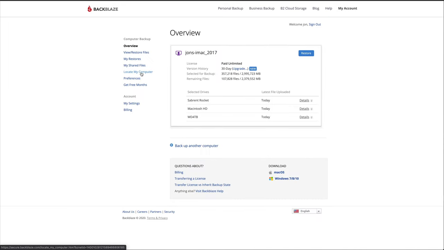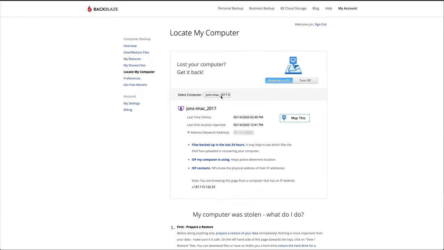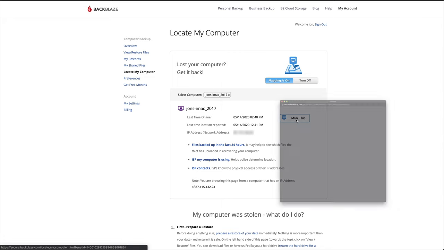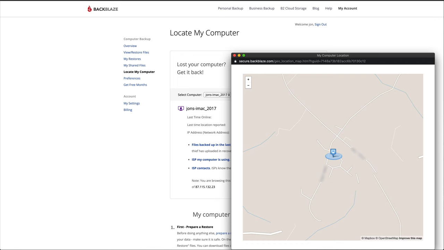The locate my computer feature worked perfectly. It showed you the last time I was online and the last location reported. As soon as I click map this, that map marker was right on the money. It was pinpoint accurate, so that's always good to know should your machine go missing.